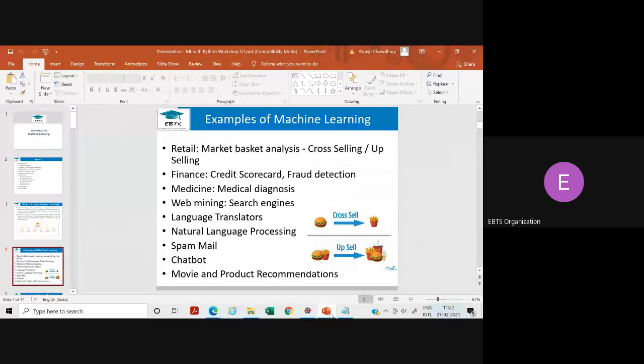So when you take a loan, the bank employee has already done his homework. He will have your credit report, and based on your credit report he will say, I will give you a 70% loan or 80% loan or whatever, right? So again, this credit report, credit scorecard is all basically analyzed using machine learning algorithms.